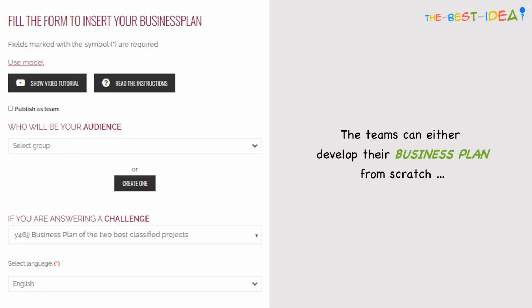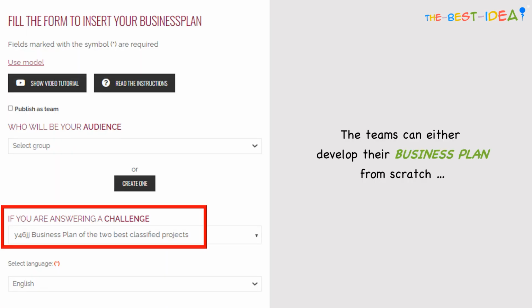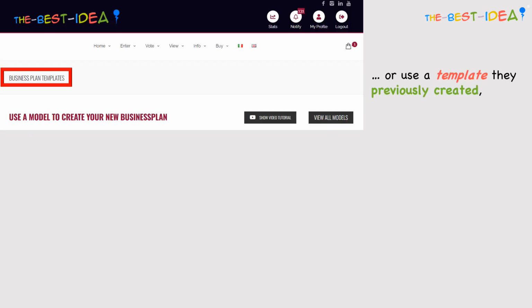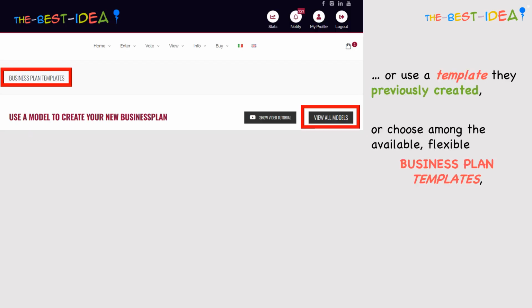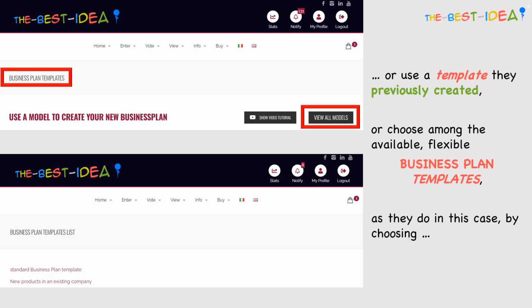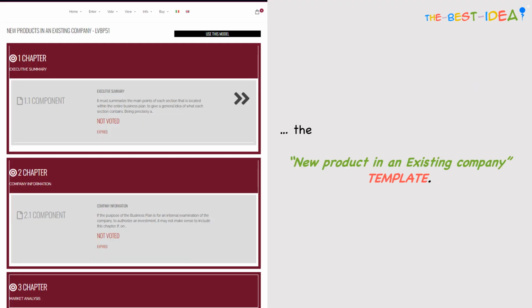The teams can either develop their business plan from scratch or use a template they previously created, or choose among the many available flexible business plan templates, as they do in this case by choosing the New Products in the Existing Company template.